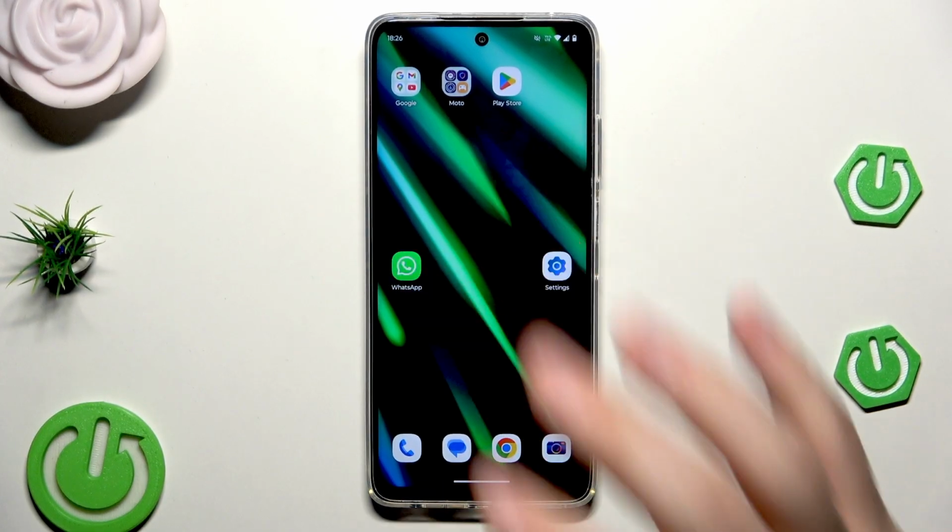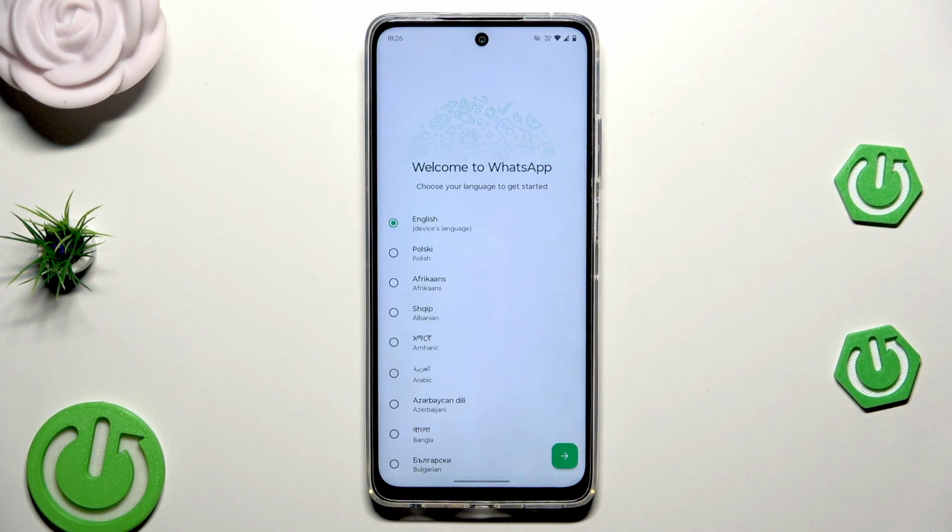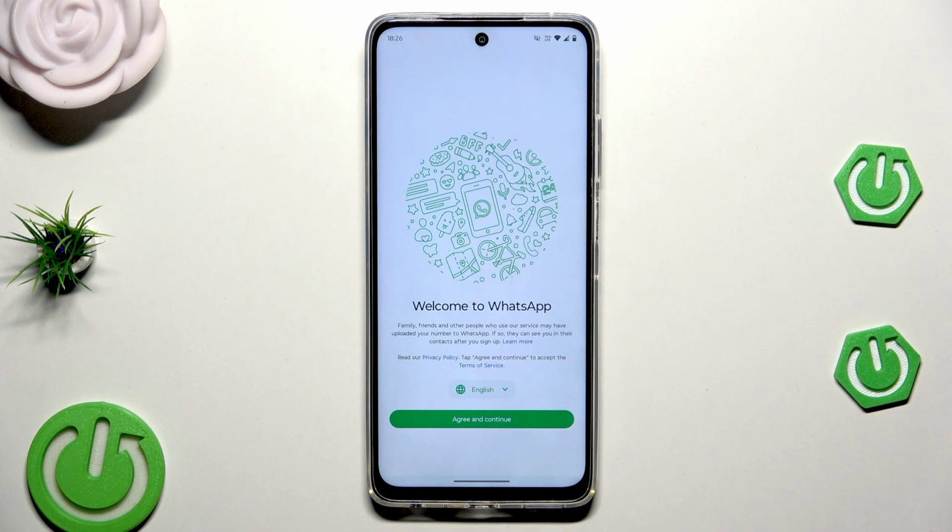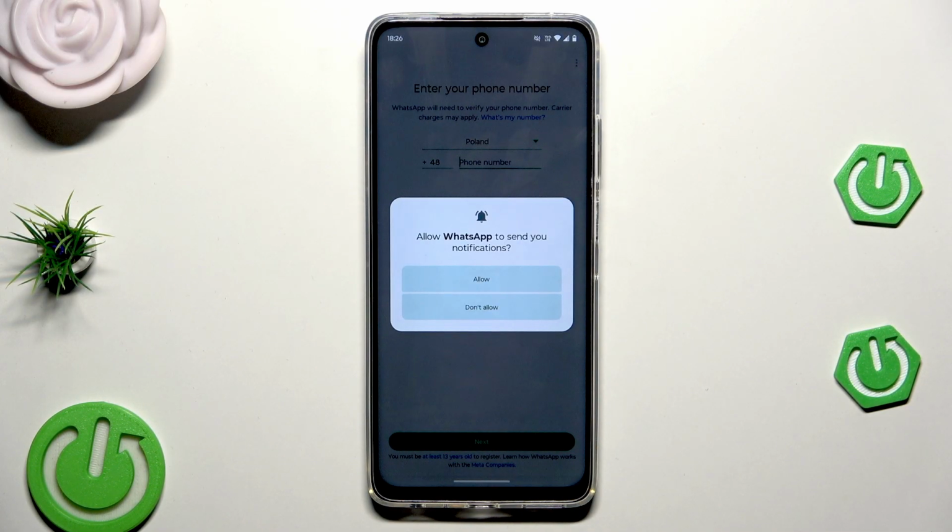Now we can open up our WhatsApp. I just downloaded it to show you the whole process. As you can see, the app welcomes us. In here we need to select the language that we are interested in, then click on that green arrow. In here again, select your language, then click on agree and continue.